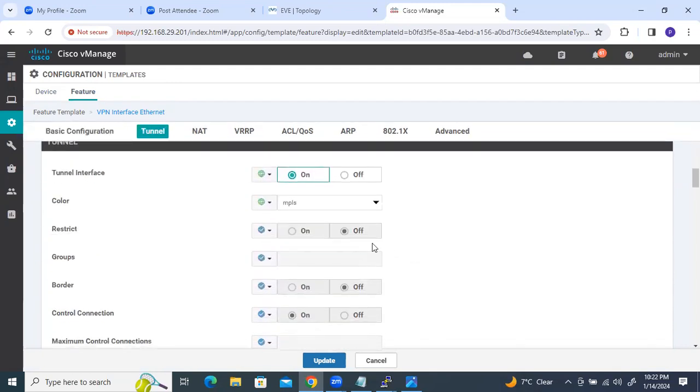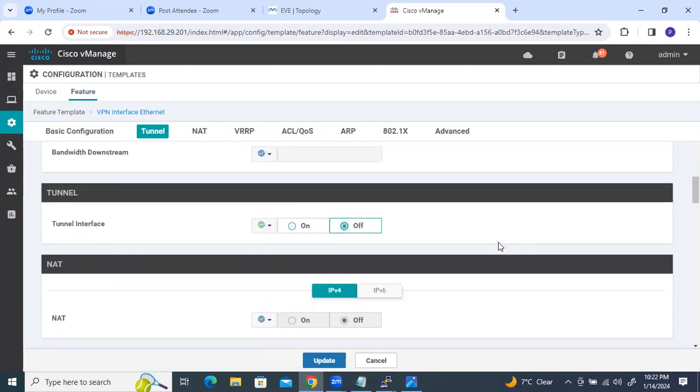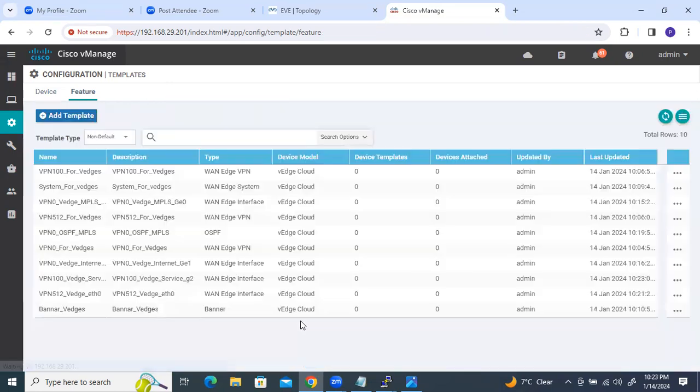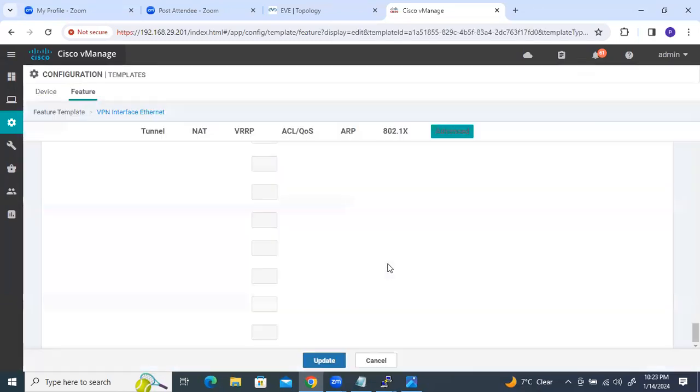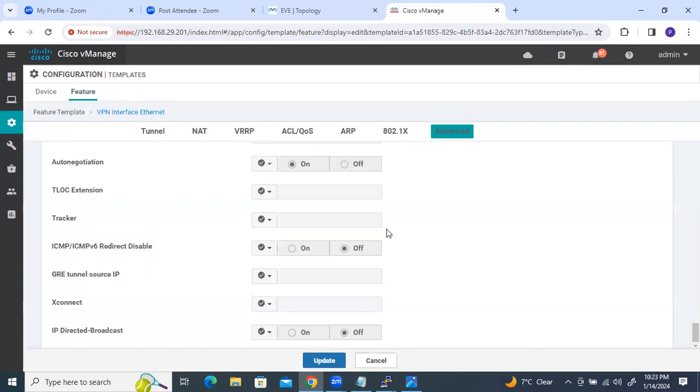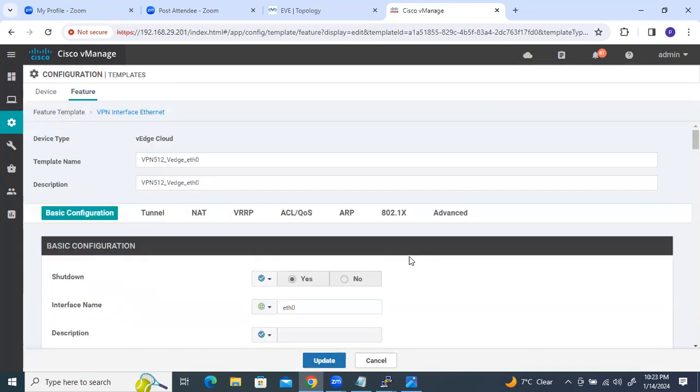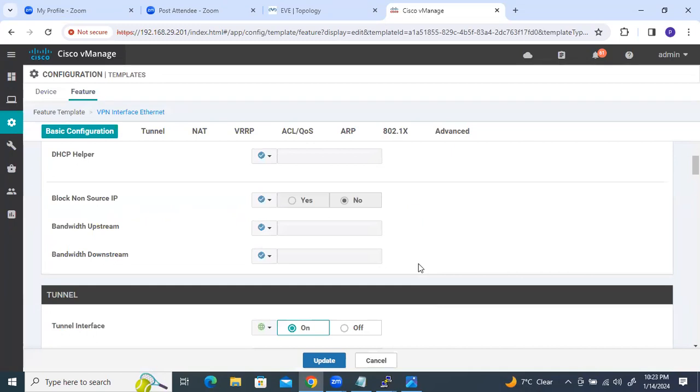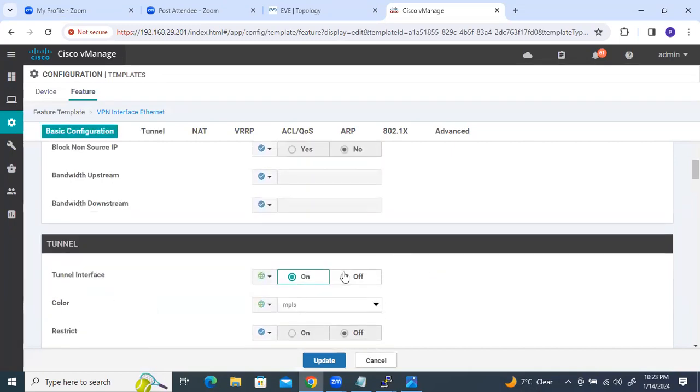And the service VPN tunnel interface should be on? No, it should be off. Is it okay? I made one mistake, guys. For the ETH0, I guess the tunnel interface is on. Let me check. Because it's not a part of the transport VPN, tunnel interface should be off. Only the tunnel interface should be on for the transport. So it should be default.